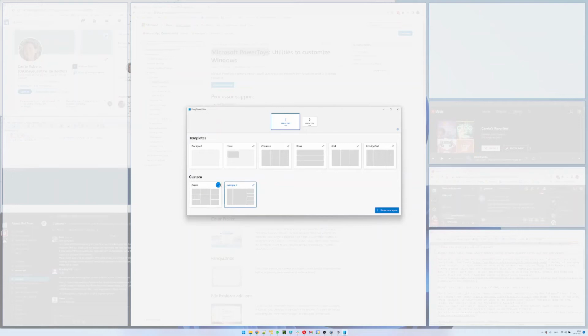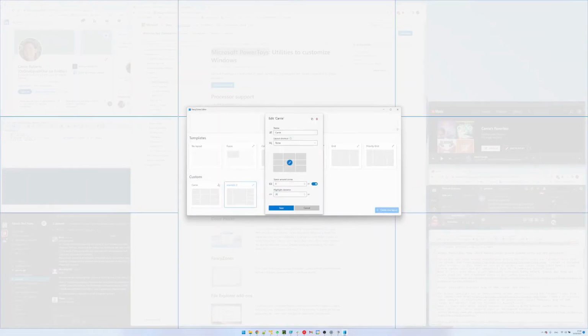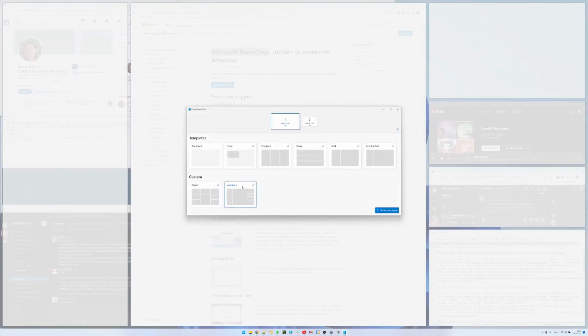And I'll go in here and just show one last thing, which is that you can create a layout shortcut to jump between layouts. So here we go, say the shortcut for the Carrie layout is 0, and the shortcut for example 2 is 1.